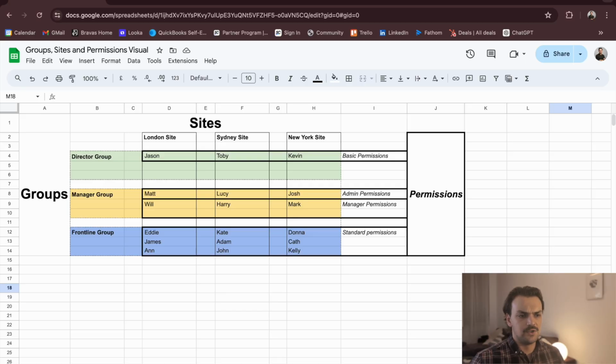Yeah, so I've just set up a visual here just to explain, I think, the 3 important things you need to set up so you can get the most out of your SafetyCulture account at the early stages. Those are groups, sites, and permissions. You can see here I've set up sites vertically, and you can see this London site we've got here by this thin line, the Sydney site, etc. So these are your physical locations where people are actually doing work.